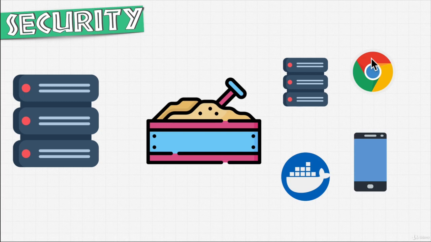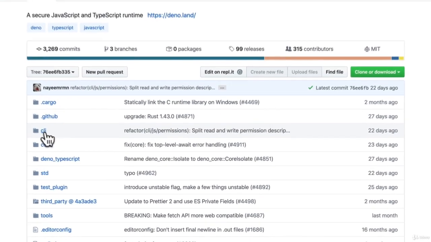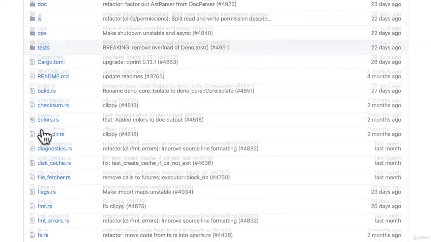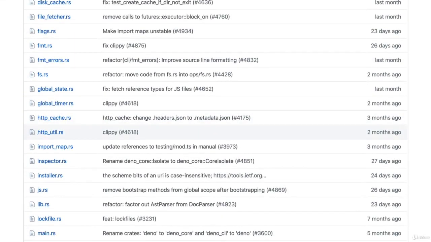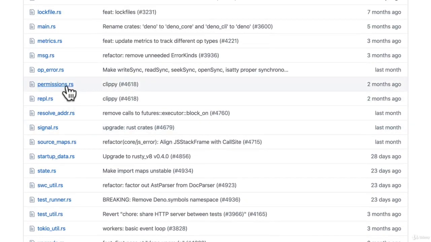How do we know what permissions Deno allows us to have? Well, let's go check out the code. We go to the Deno repository and let's think. Well, the permission errors are getting in our CLI or command line interface. That's where we get the error. So let's check out that folder. And if we go here, let's see if we see the permissions. All right, we see the permission over here for Rust. So that is in .rs, so that is Rust.